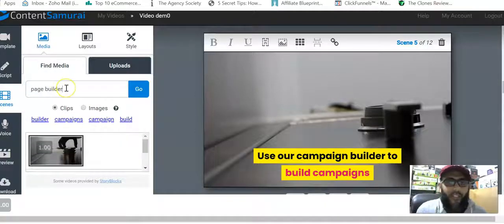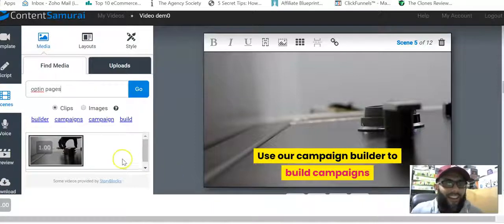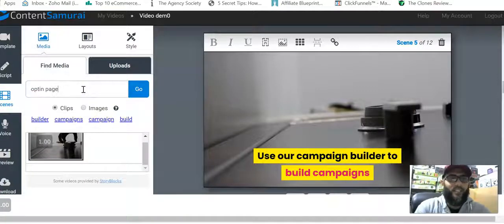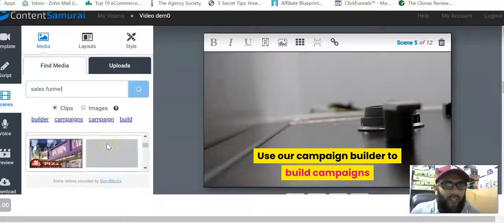No, it's taking it wrong. Okay, lead pages, opt-in pages. I just wanted to test it out, guys. Okay, no, there's no wordings. Let's see, just put sales funnel. Yeah, that's better. Might be famous words. It might pull in something good, hopefully. Sales funnels, any good images?